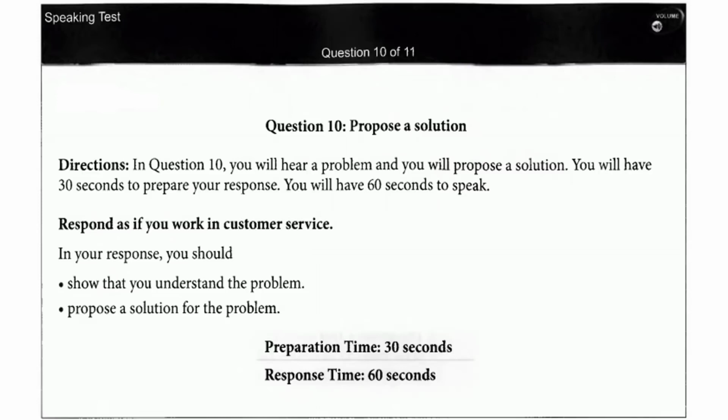Question 10. Propose a solution. Directions. In question 10, you will hear about a problem, and you will propose a solution. You will have 30 seconds to prepare your response. You will have 60 seconds to speak.